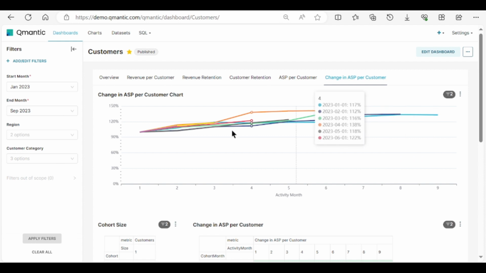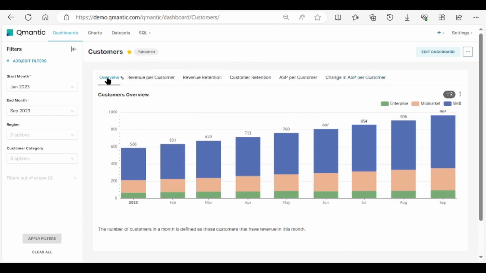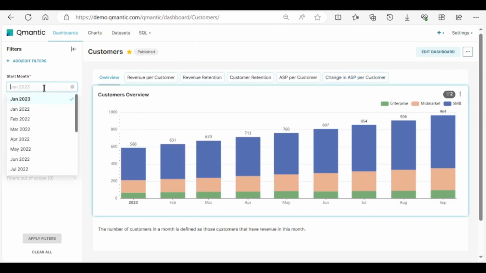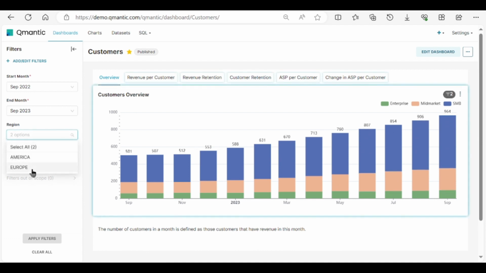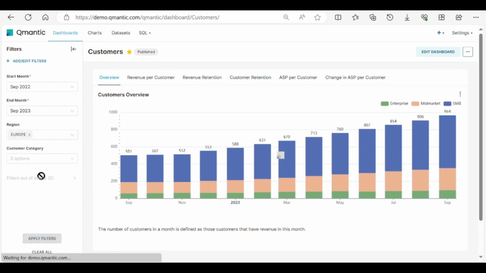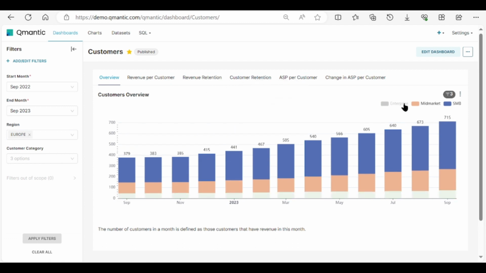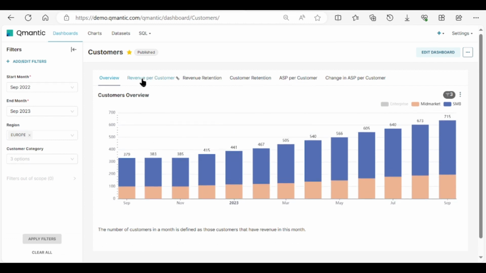And there you have it, a deep dive into the intricacies of our customer dashboard, your compass in navigating the ever-changing landscape of customer data. Armed with these insights, you're not just making decisions, you're crafting strategies, refining approaches, and sculpting the future of your business.